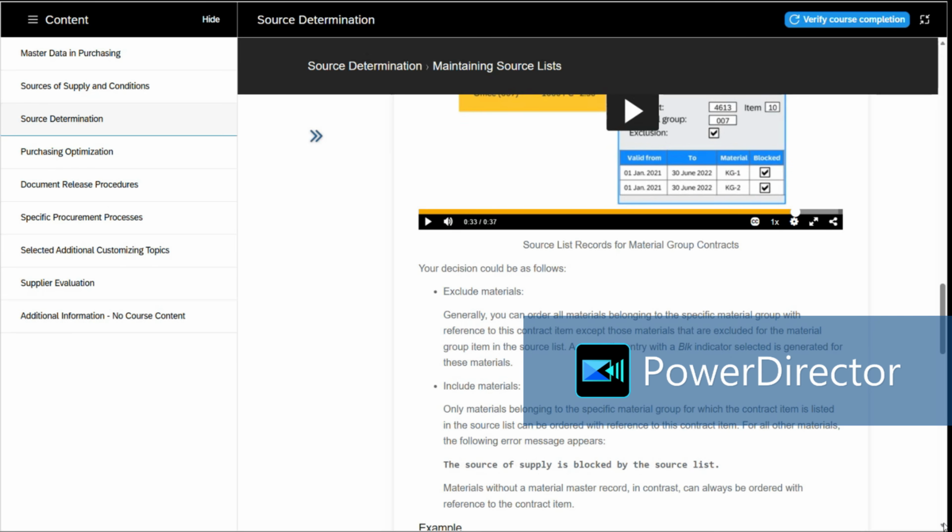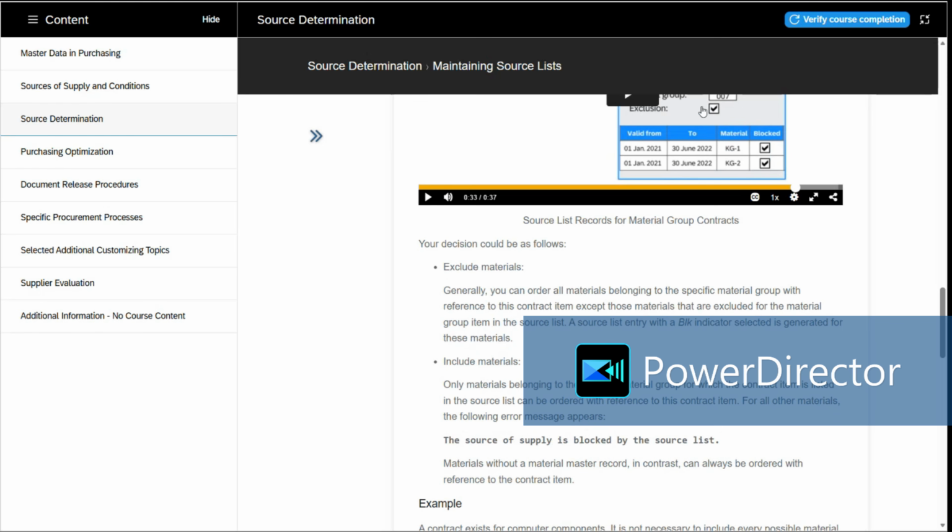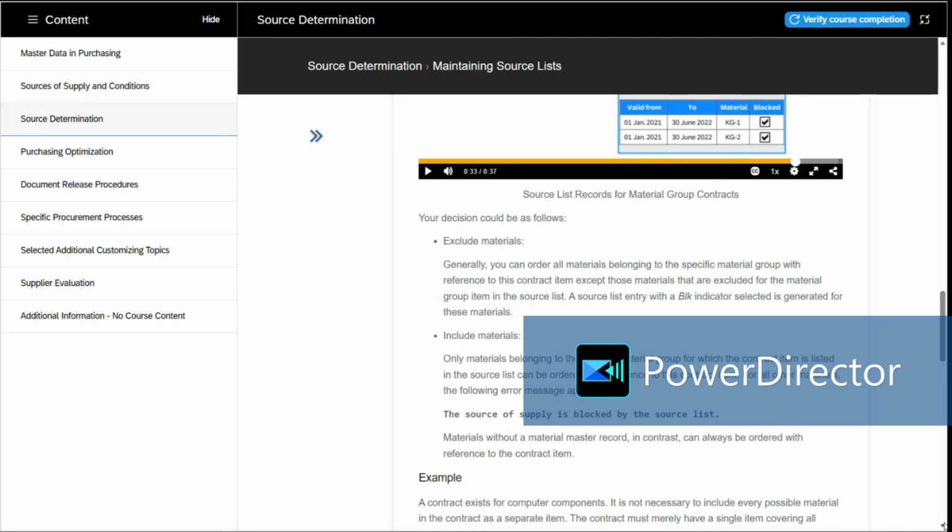You got it, right? Exclude means whatever material the source list is created for, those will be excluded. Others will be allowed. Correct. So if I'm not selecting it, this will be included, and if I select it, this will be excluded, others will be allowed. Right. Okay, that's where they have given the checkbox.